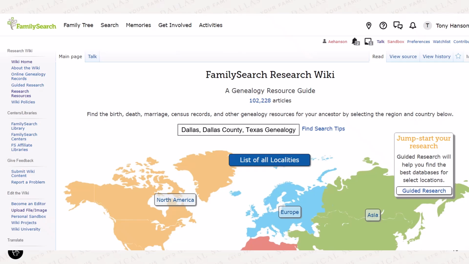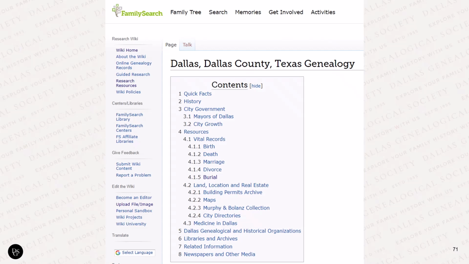So for example, if I'm interested in information about the city of Dallas and Dallas County, I can go look and see the information that they have about that. So there is a wiki page, and it has information about the history of the city of Dallas, our city government, birth, marriage, death, divorce, burial records, and sources for that, land and location records, and just lots and lots of other information. Again, this is all a wiki.